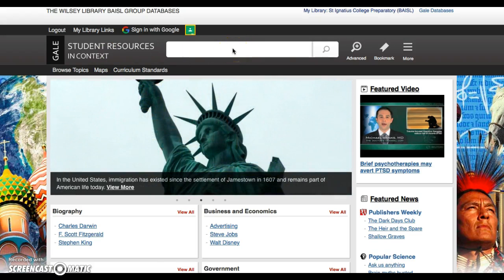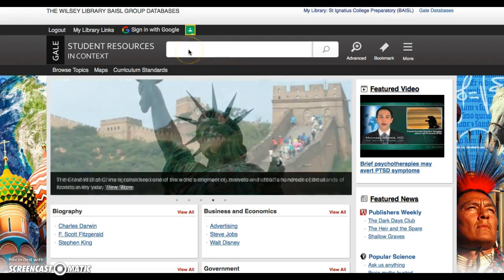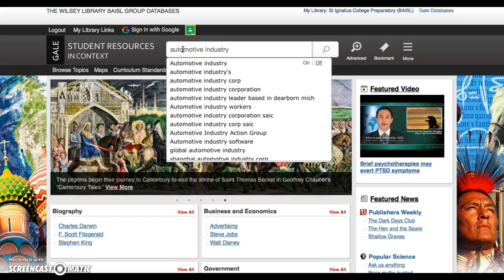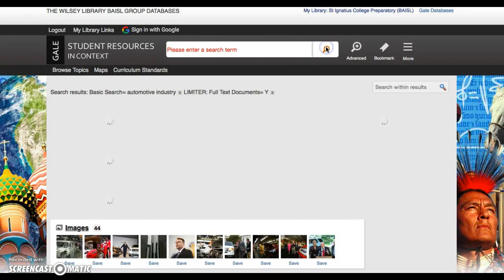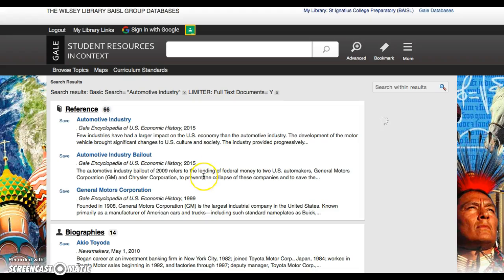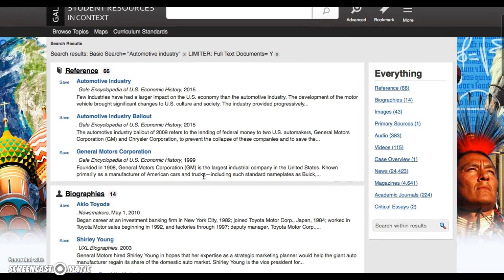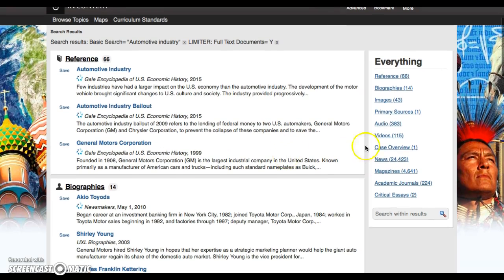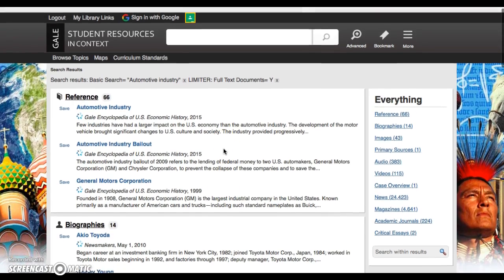You find here our search box. I'm imagining that I want to complete a project on some of the recent issues in the automotive industry. Let me show you what happens if I just put automotive industry in the search box. Oops, I've searched there. And you'll see I get way too much information. 4,641 news articles, that's just way too much. Or magazine articles, 24,000 news articles. This is way too much information.